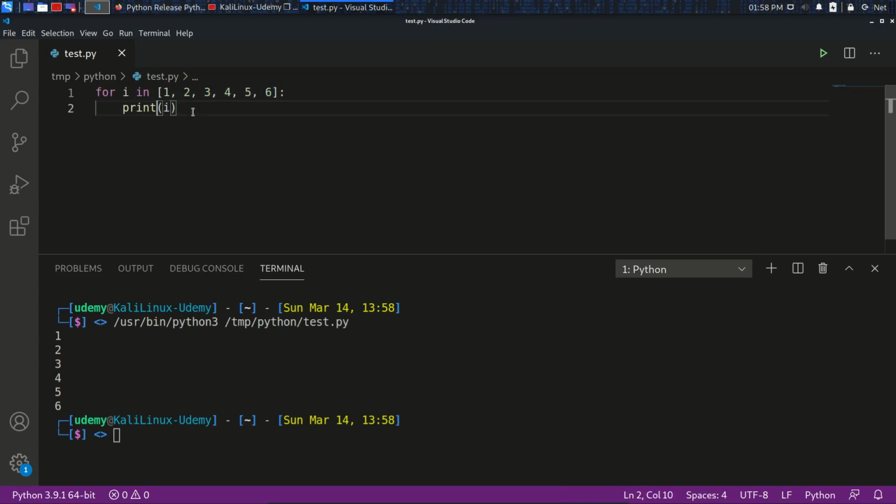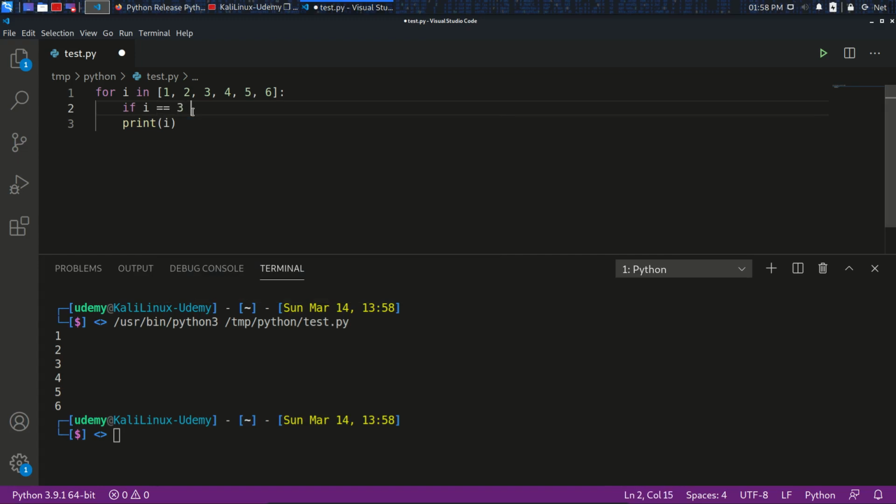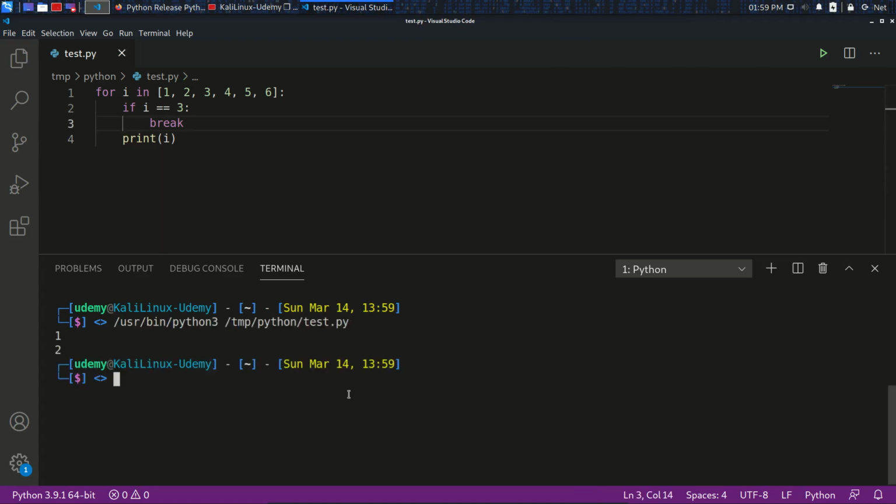And we can also have break with for loops. So we can say if i is equal to 3, then break. And before that, just print the statement for us. So launch, you see 1 and 2 is printed, but when it reaches 3, it will break out of this loop in here.